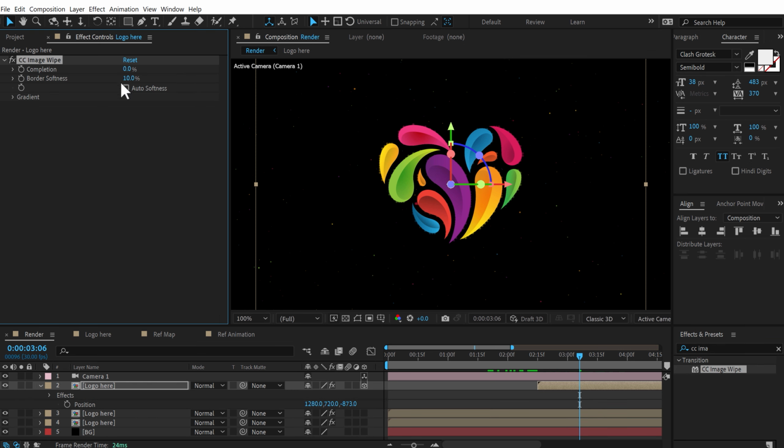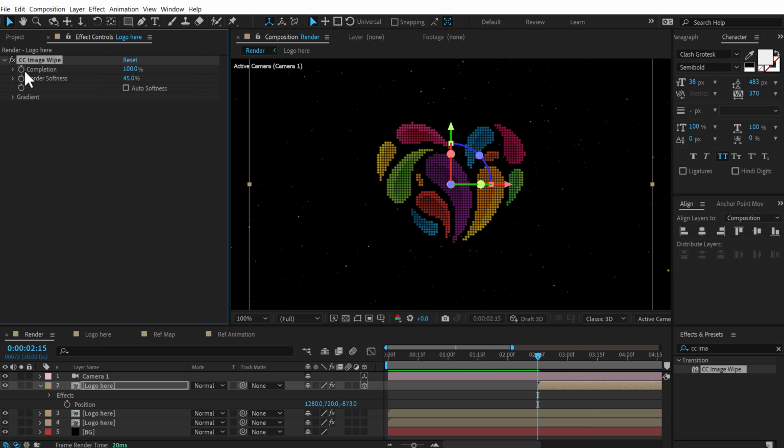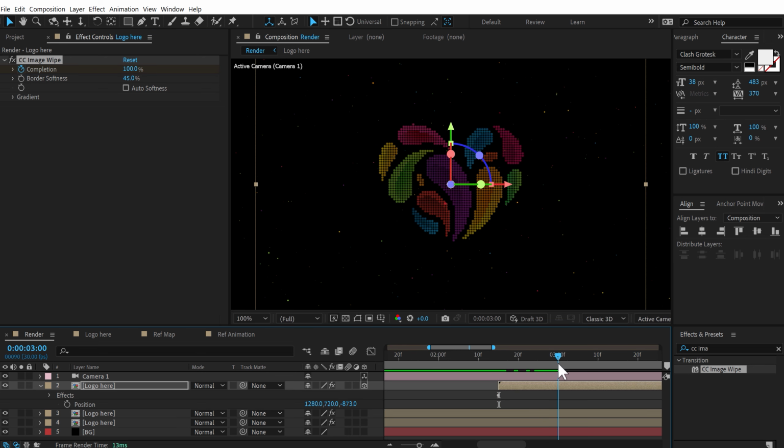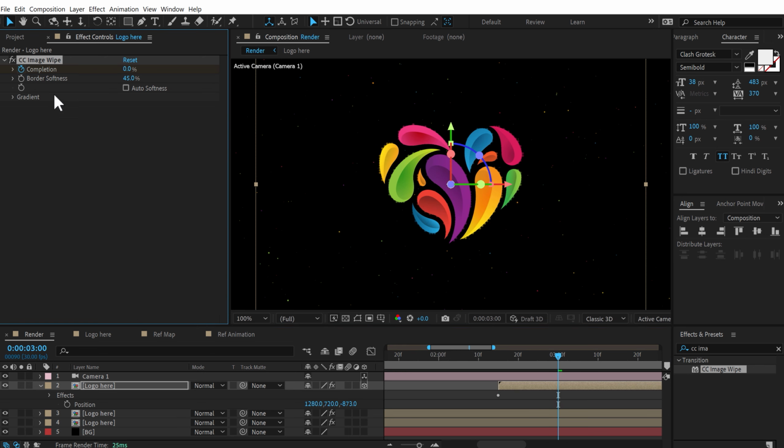Now let's go into effects and presets and add an effect called Bit. Double click to apply that. Set the border softness to around maybe something like 45%. And I'll go at the very start. Set this to 100%. Create a keyframe. Go maybe somewhere around 3 seconds and set this to 0.